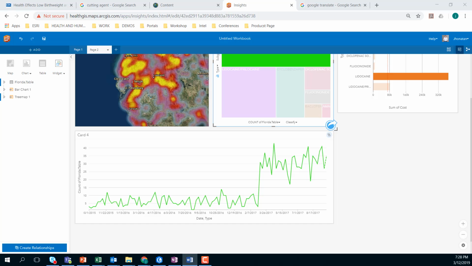So based on this information revealed by the time series and all the insights that we are getting, we can really make better decisions. Thank you very much.